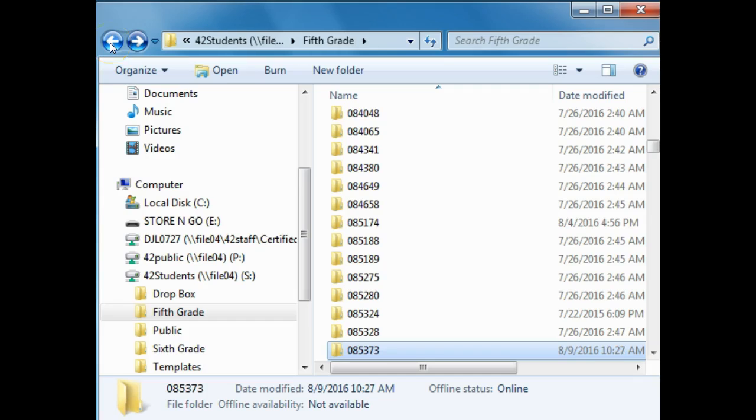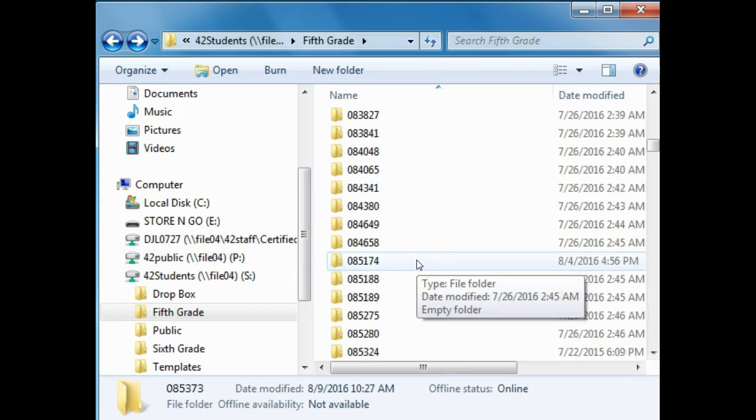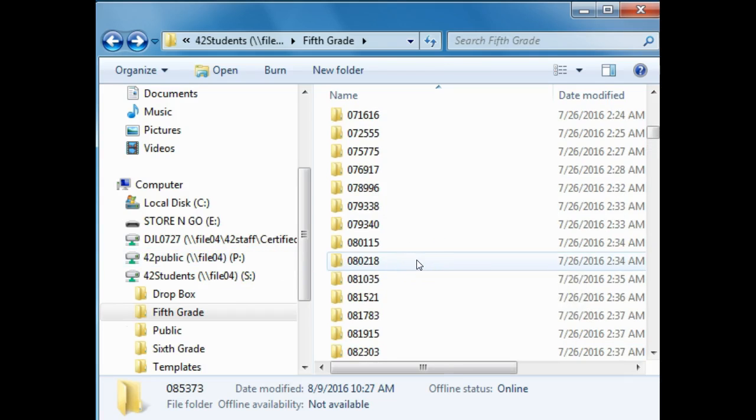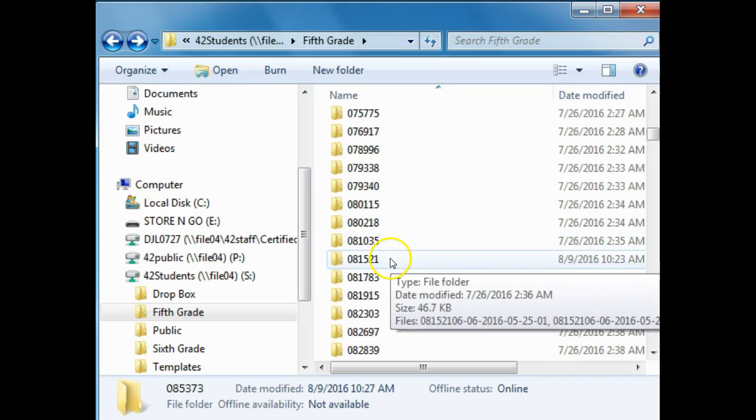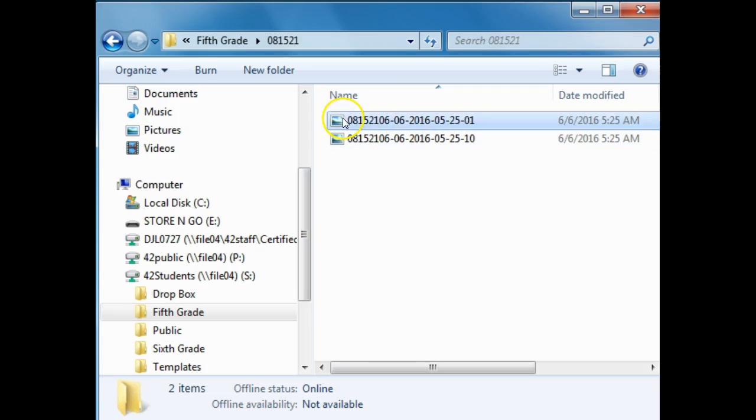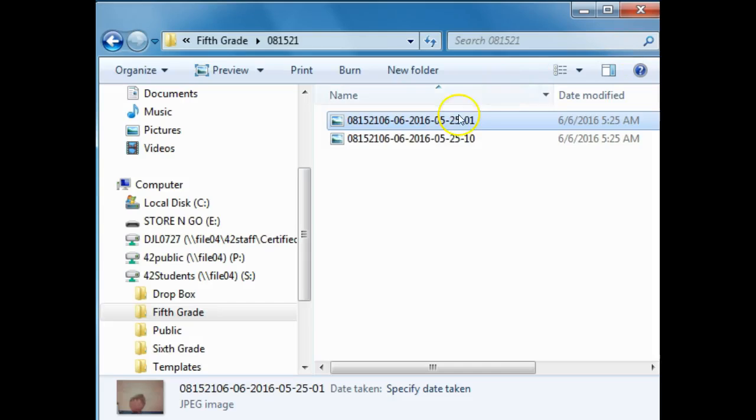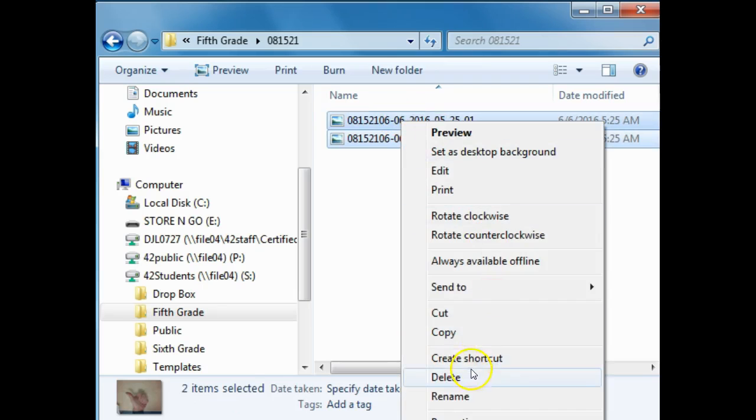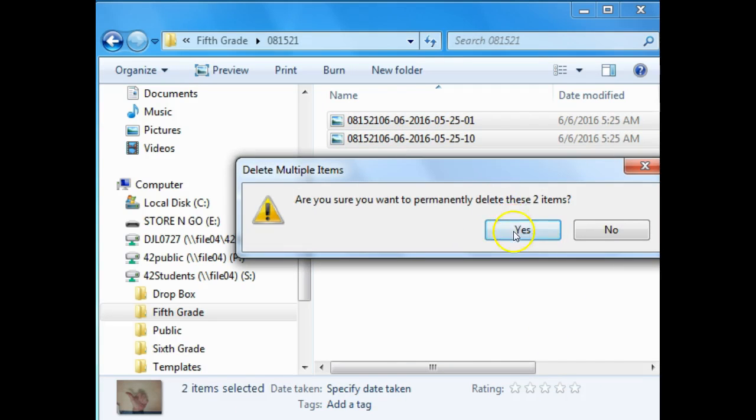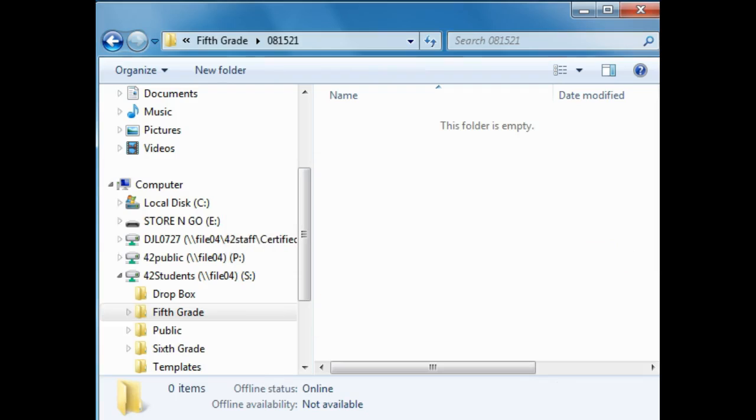We'll go to another one real quick. Libby is 081521. Just back up here, 081521. And sure enough, there are 2 photos, probably my hand. Yeah, I took a lot of photos of my hand. The kids will go, what is in there? Your folder. Okay, so I'll go ahead and delete those. But we were successful. Thank you.